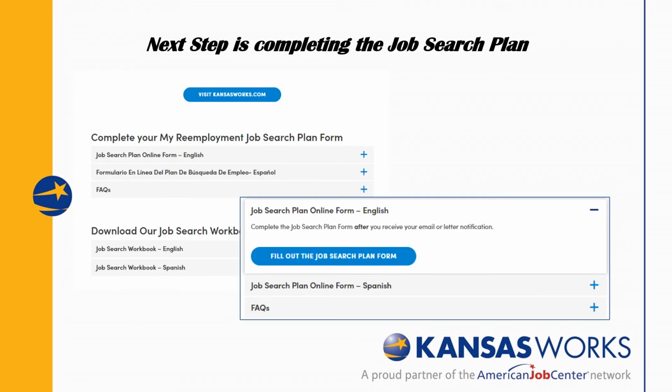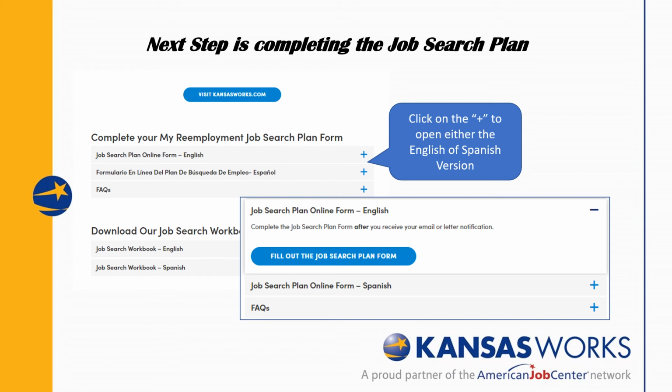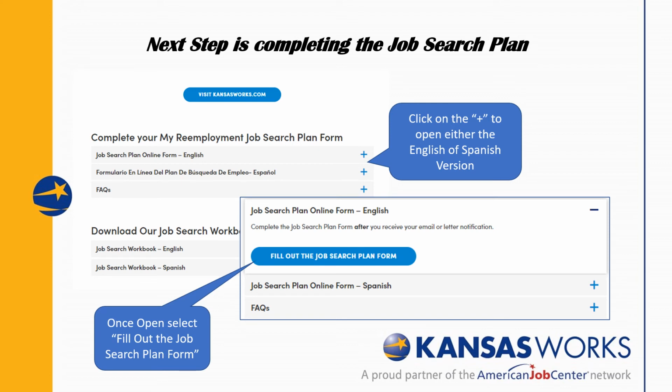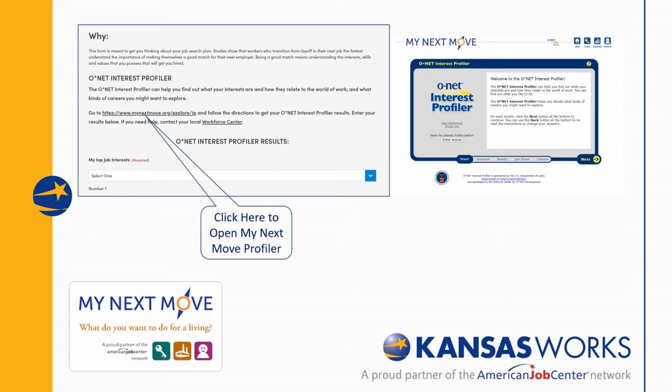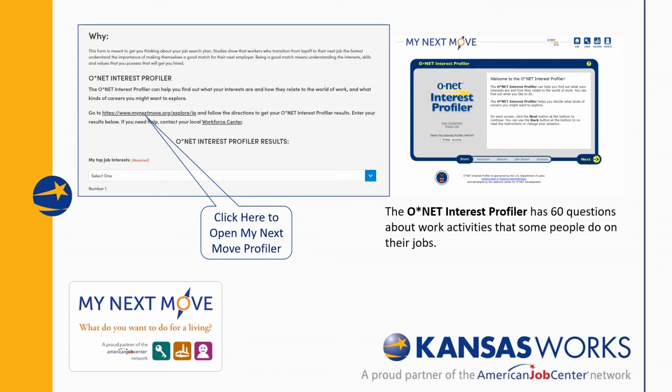Now, you'll open either the English or Spanish version of your online My Reemployment job search plan and complete it by filling out the form. As you're completing the plan, right-click on the link that says www.mynextmove.org/explore/IP and open it in a new window in your browser. That link will direct you to the ONET Online My Next Move Interest Profiler, where you'll keep clicking on the Next button until you've answered all of the questions.